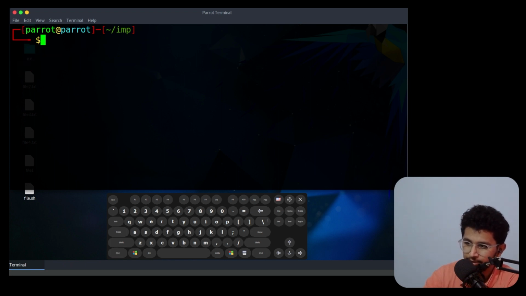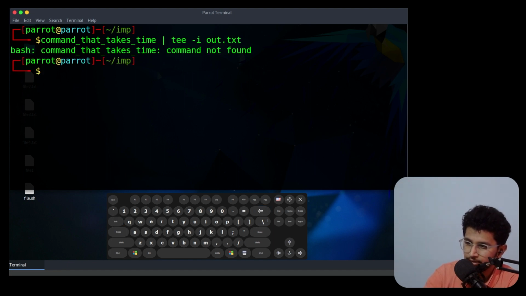Let's go for the next one, which is specifying a log prefix. How do you use this command? It takes time and hyphen t and out.txt. So this is basically the syntax for specifying a log prefix.